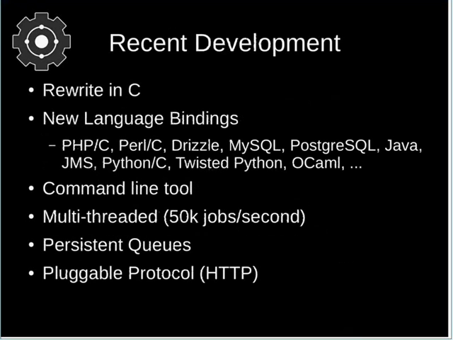And speaking of the recent development, some of the main work that's been done lately, especially in the past year, has been the rewrite of the Gearman job server in C. And this is the main piece that I was involved in, writing all the C components for Gearman.